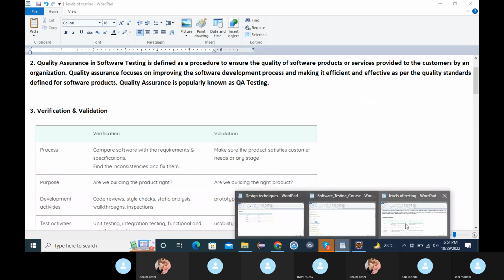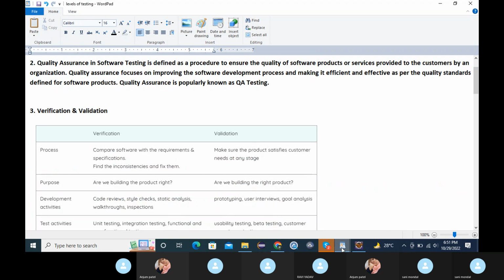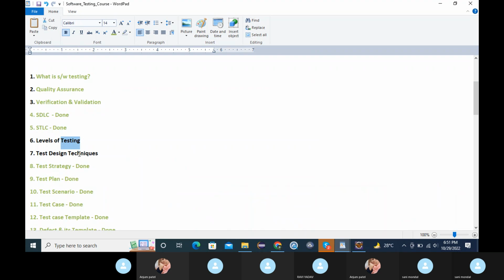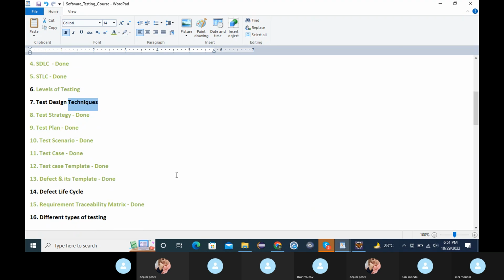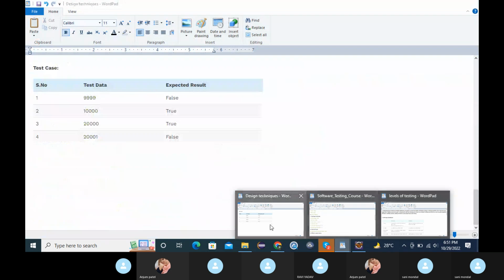So these are the different levels of testing that we have covered, and that's all for today's class. One more thing to cover. We have 10 minutes of time, so we can cover test design techniques. Defect life cycle and different types of testing are left. Half of this topic I will cover today, like what test design techniques are. It will be completed very quickly.